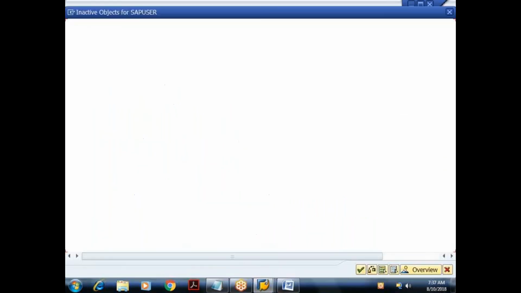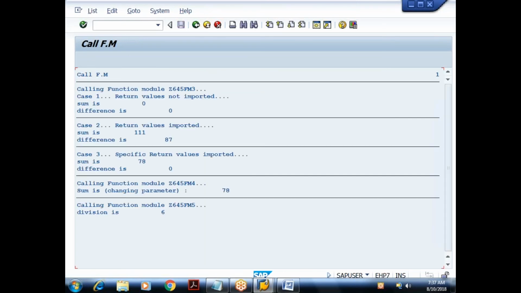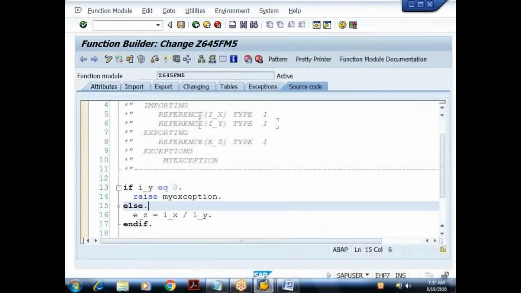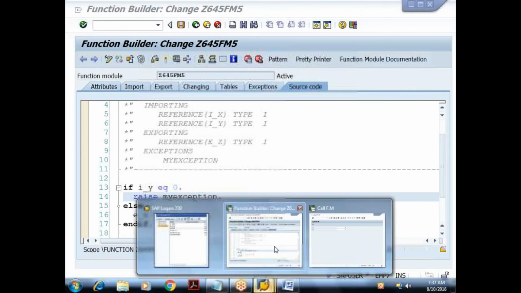Okay, let me execute this. So when I execute, I got what? Division is what? 6, because it is 5-point change, so I got the nearest value. Okay. Now I'll give 0. So what happened? If I'm trying to divide the number by 0, what happens? It will raise our exception. Whenever our exception is raised, we have already instructed SAP to set the sy-subrc value to what?